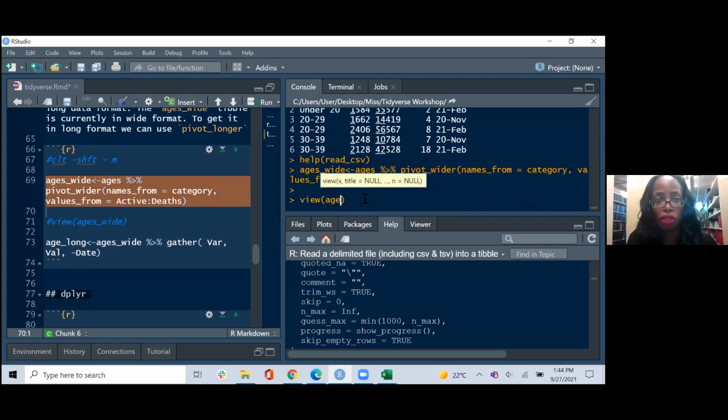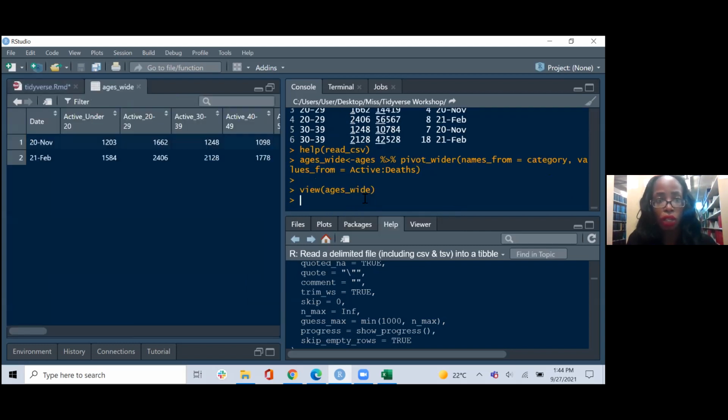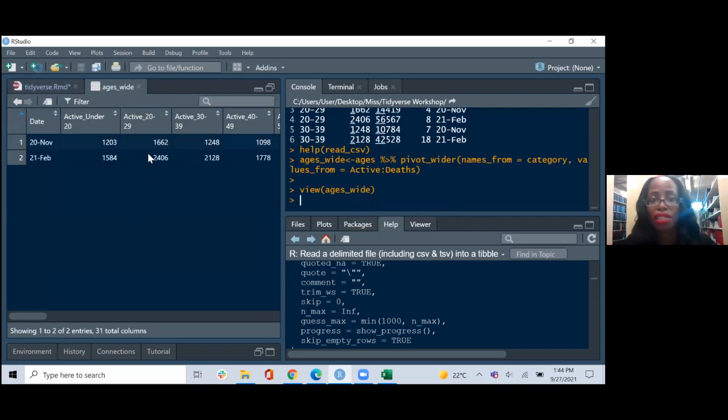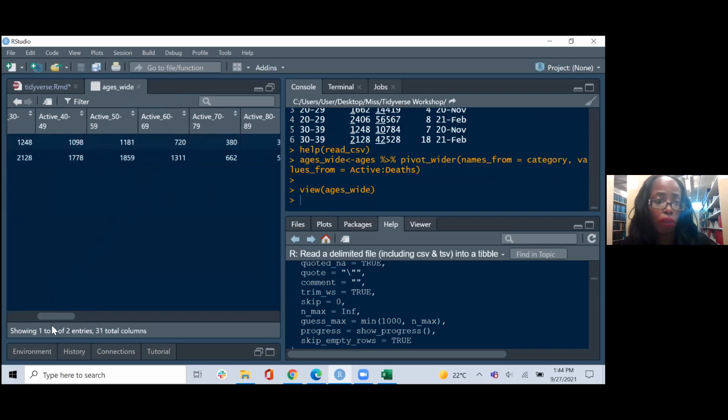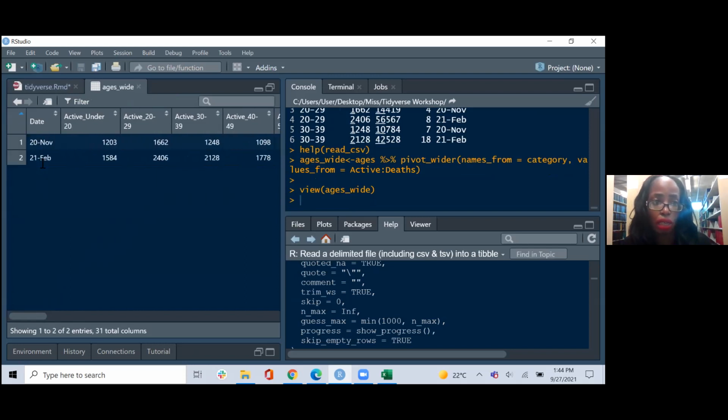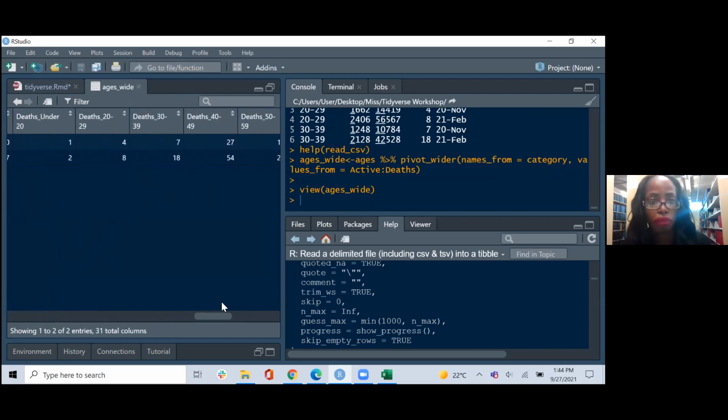If I view ages wide, you'll see that it looks ridiculous, obviously. Like I said, I don't know why anyone would do this, but in case they do, you can see that for each of the dates, which is November and February, you get the active cases of those who are under 20, active cases for 20 to 29, active cases for 30 to 39, etc., all the way to active cases for those who are in their 90s, and then the resolved cases, and then the deaths.